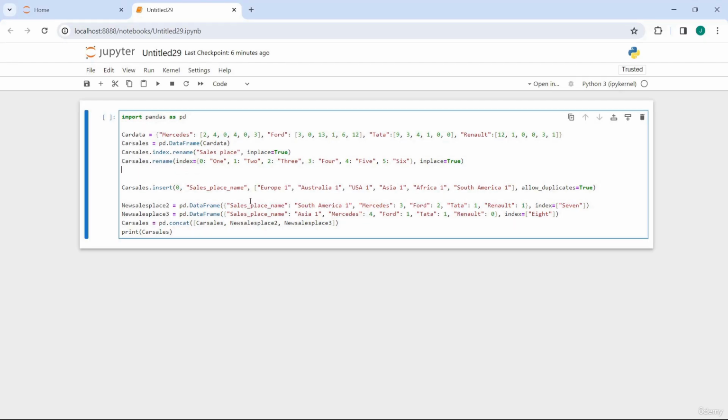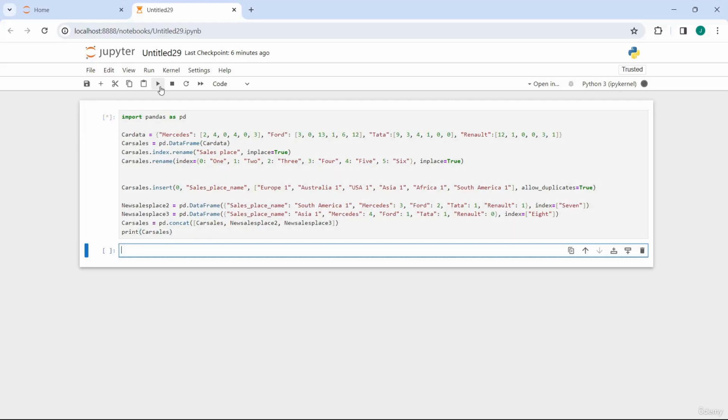And we will insert sales place names, and we will allow duplicates of sales place names. And we will create two new sales places, new sales place 2 and 3, which are duplicates, and we will add them to our data frame using the pandas concat instruction. So let's run this code.